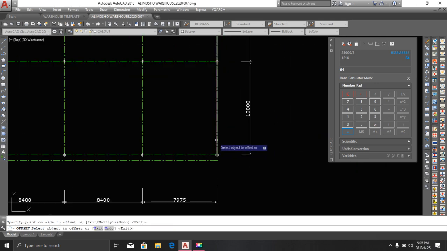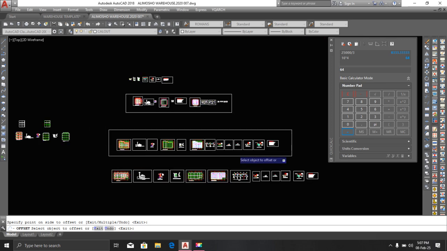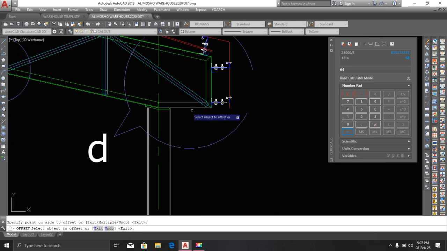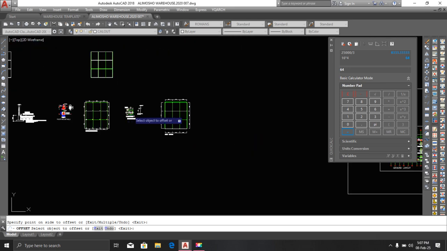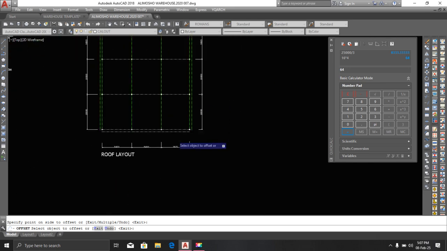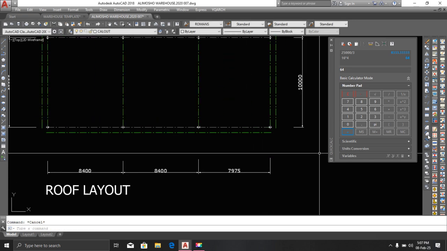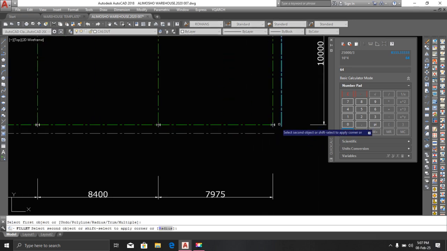So don't be confused. This is the canopy that I'm talking about. Something like this that comes out like this. Yeah, that's the 600 I was talking about. Alright, so we have that. So let me just use chamfer to close that up.